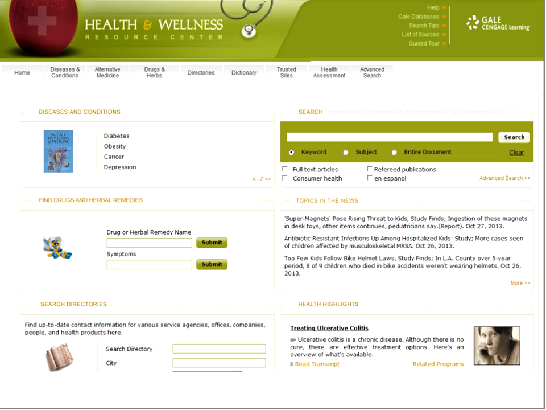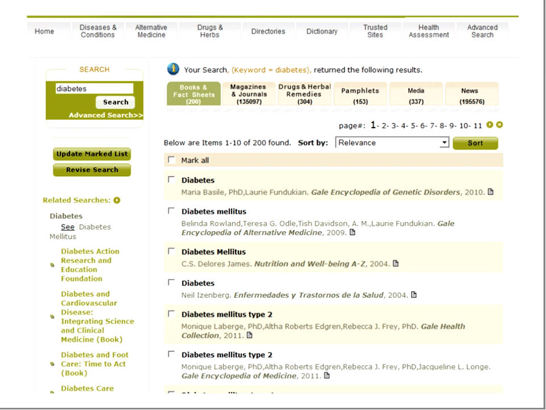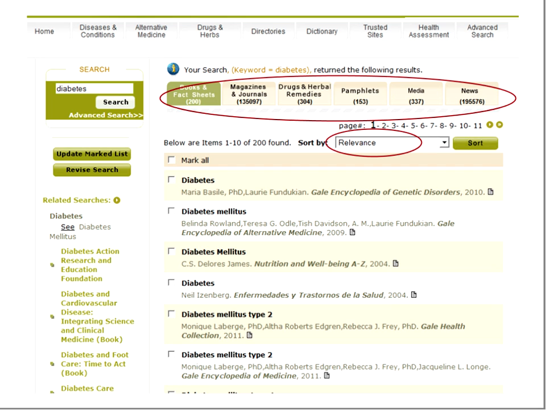So we are going to say that we have typed in a search in that search box for diabetes, and here are our results. So now we're seeing more tools to limit or modify. We can limit by format type with these tabs up here. We can also change how we sort. And to go back to our list of terms or subjects for a minute, it looks like over on the left we have related searches. So this is part of a search list we can use.